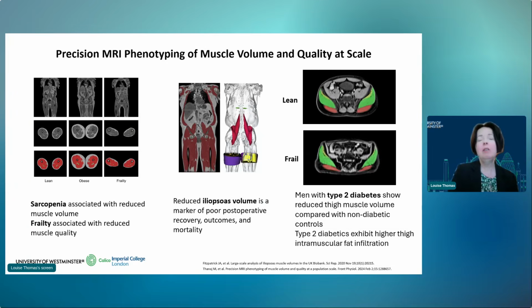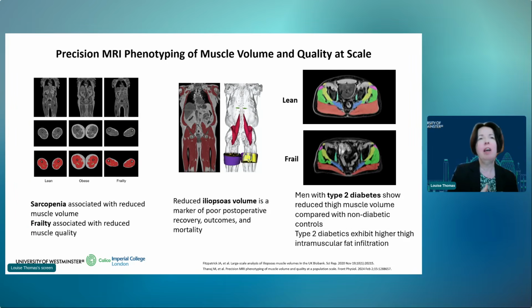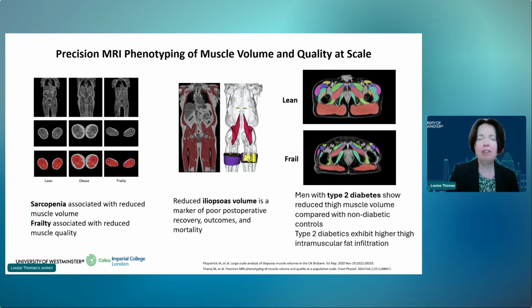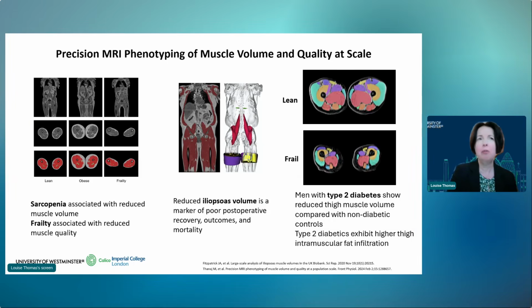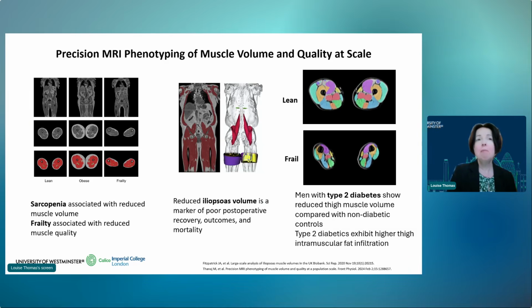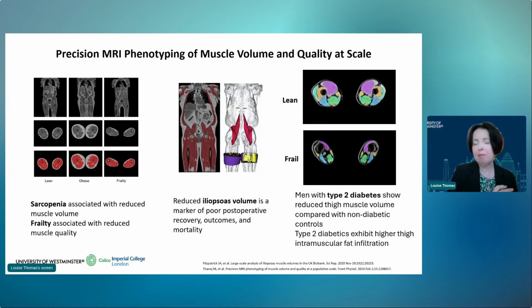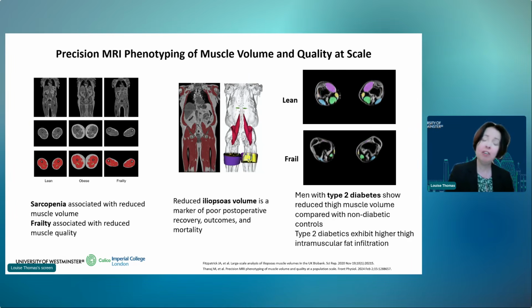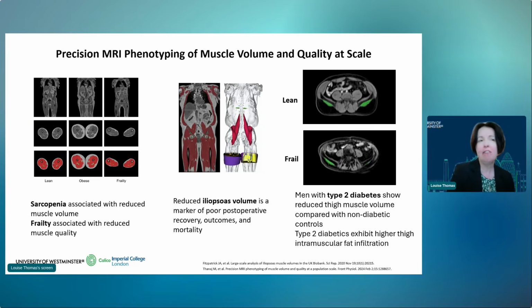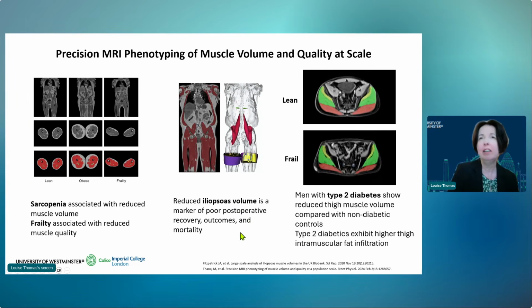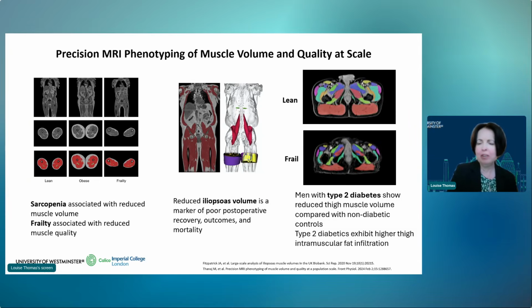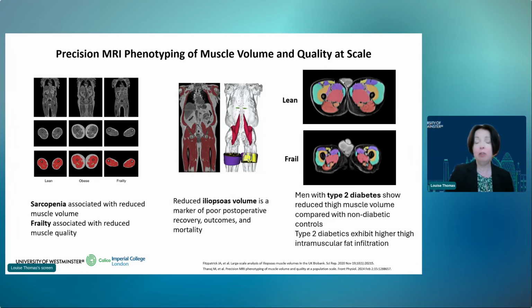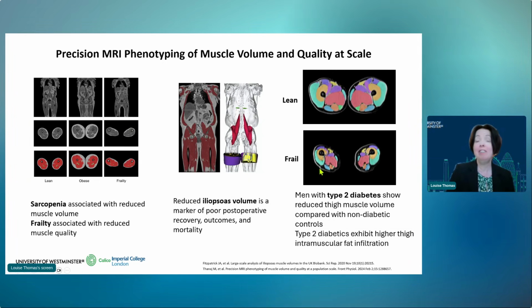Now, with this, we can look at global things that we know about, really. We know that sarcopenia is associated with reduced muscle volume, something that happens to us naturally as we age. But we can also look at how our muscle fat increases as we age, and that is very strongly related to frailty. We can look at individual muscles like the psoas, which is a very important indicator. It can tell how well you're going to do in surgery, how well your cancer treatment might go.